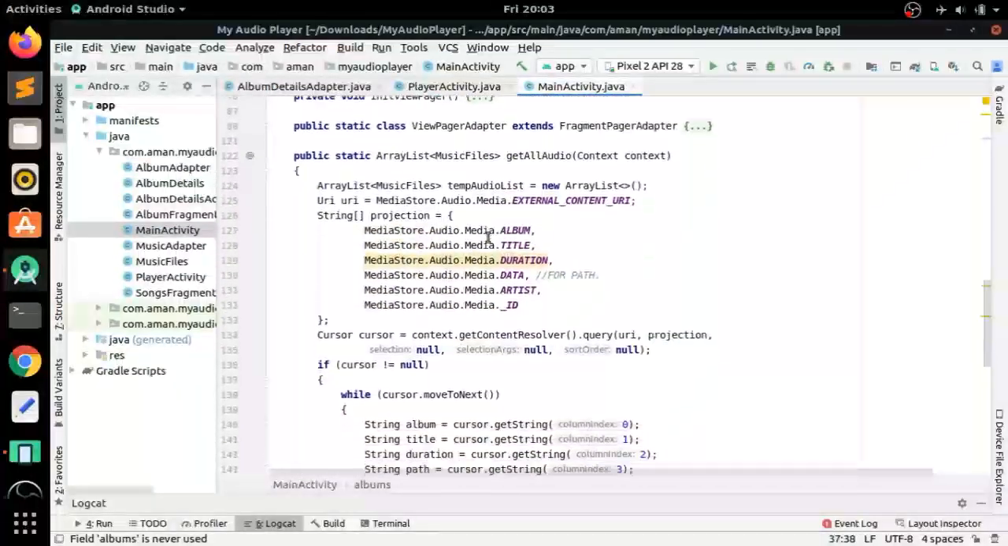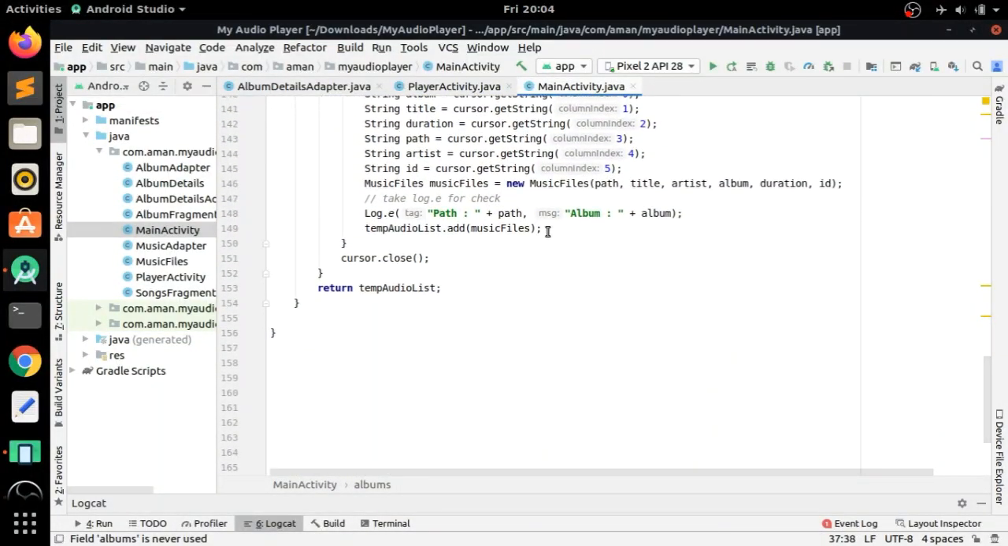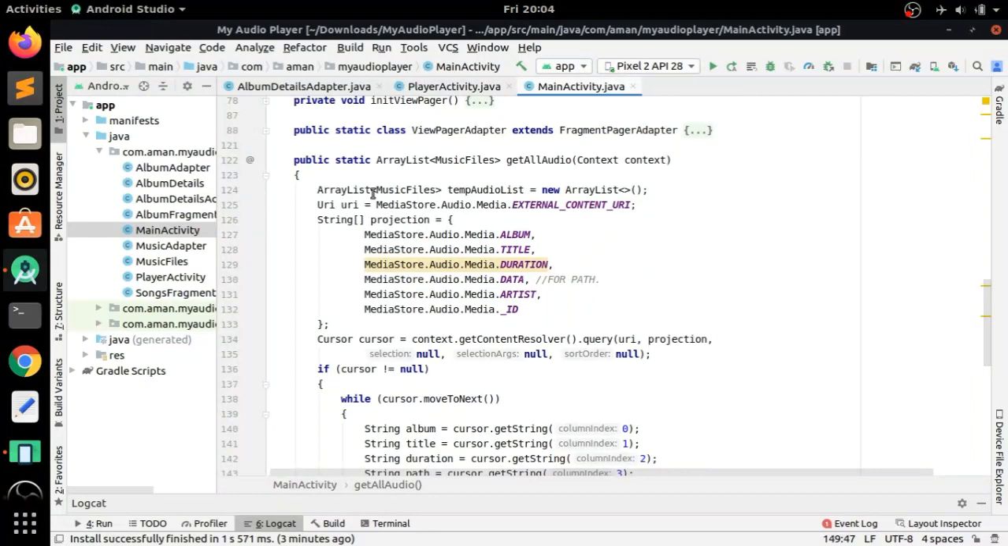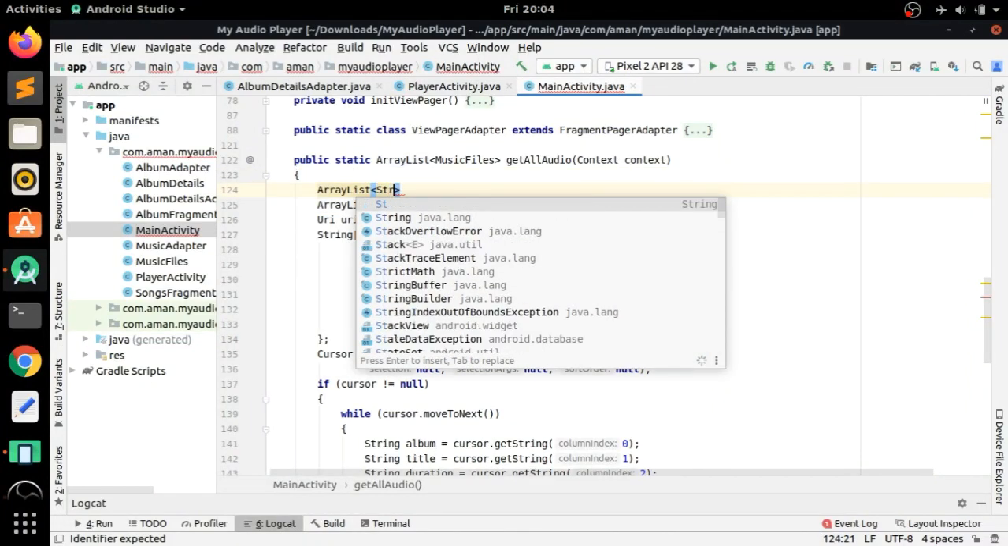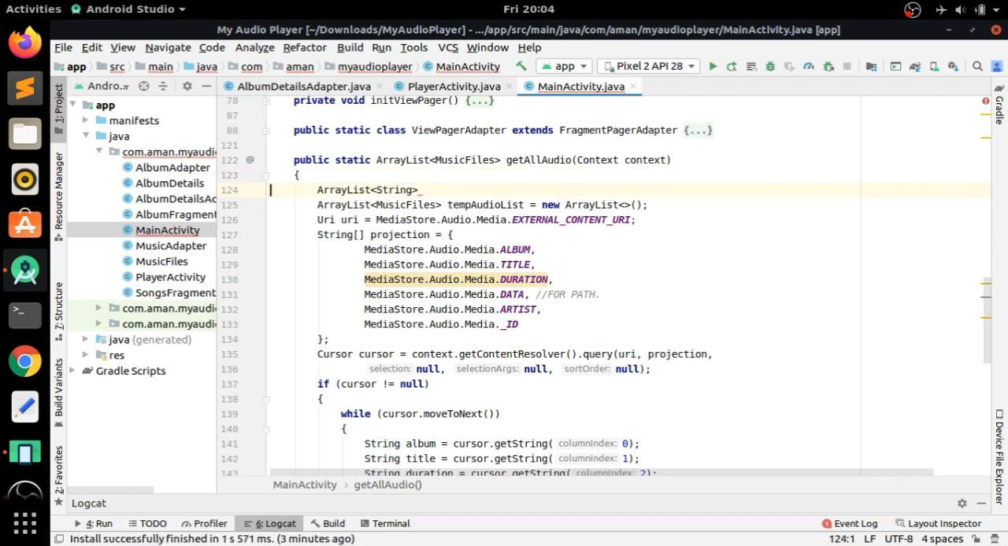And also we have to create an array list in our getAllAudio method to keep track that the music file that we have added into the albums array list is already there, so we are creating a list of String, and name it as duplicate, new ArrayList.